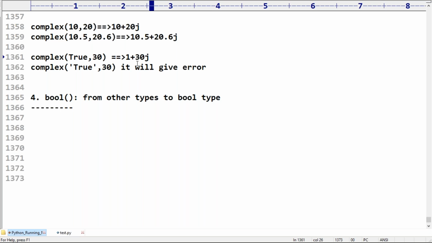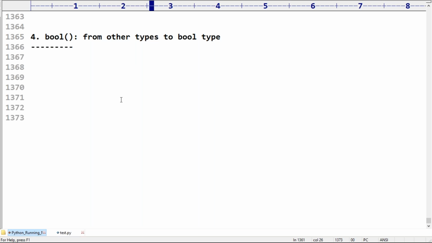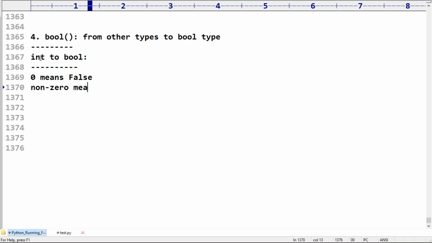Now, from other types to bool. Very simple. What is the rule we require to take into bool? If you are passing 0 as the argument, 0 means false. Non-zero means true. Simple, right?